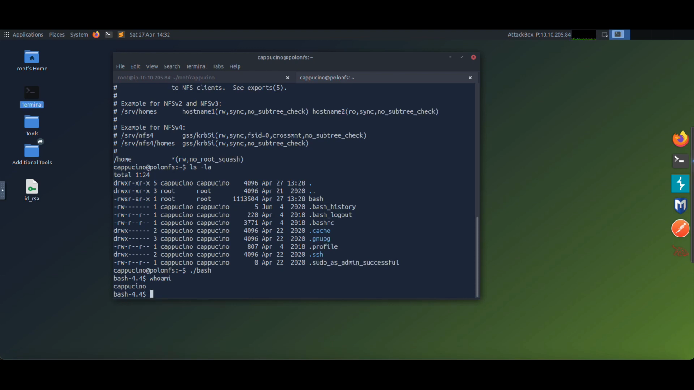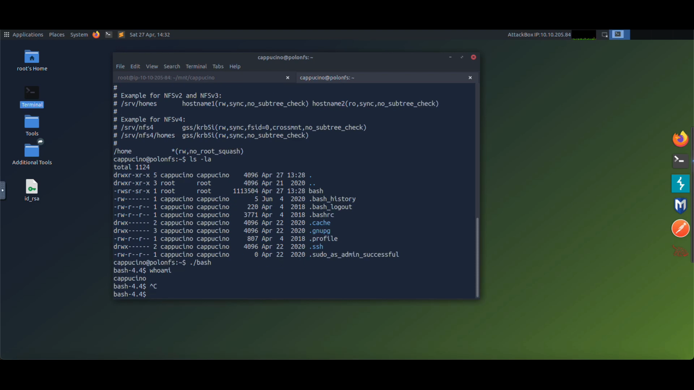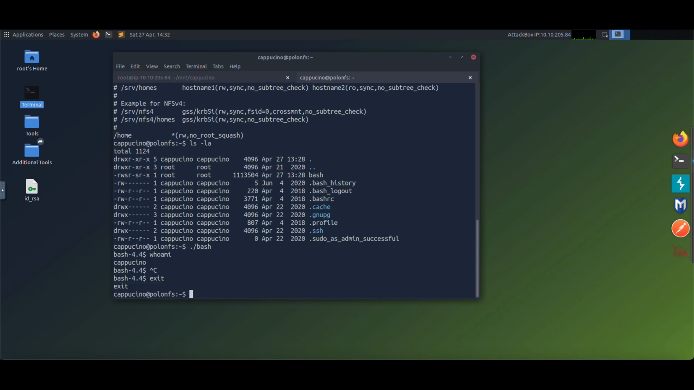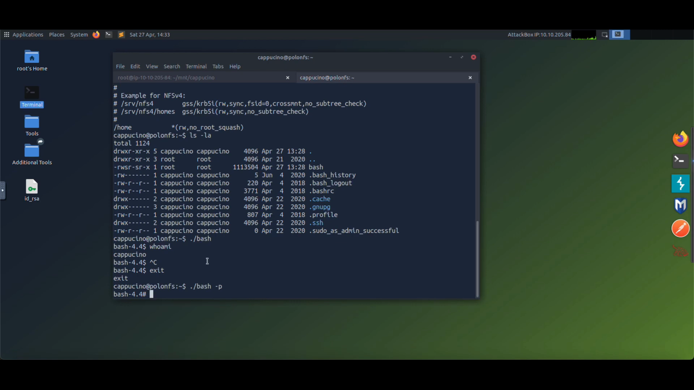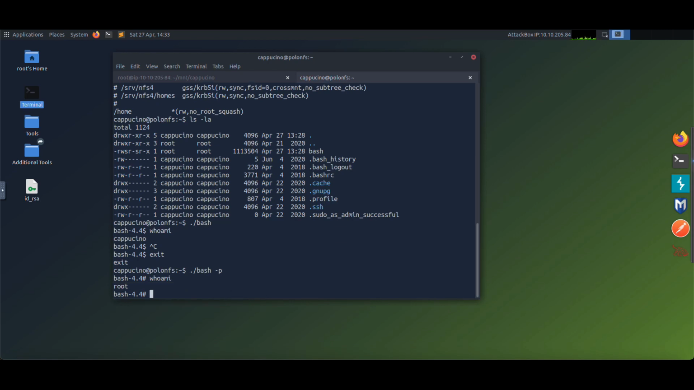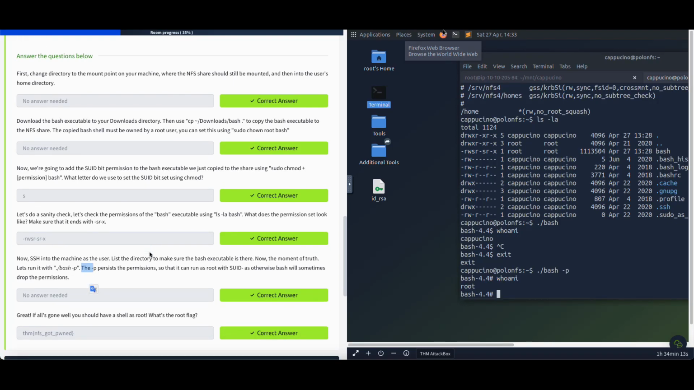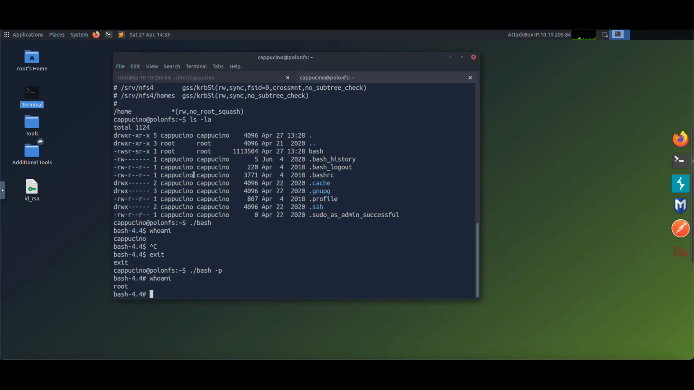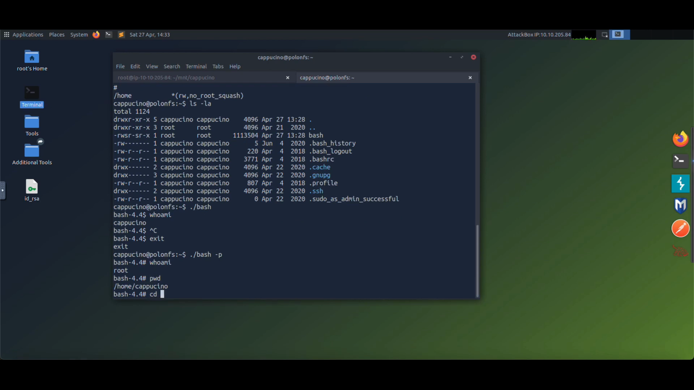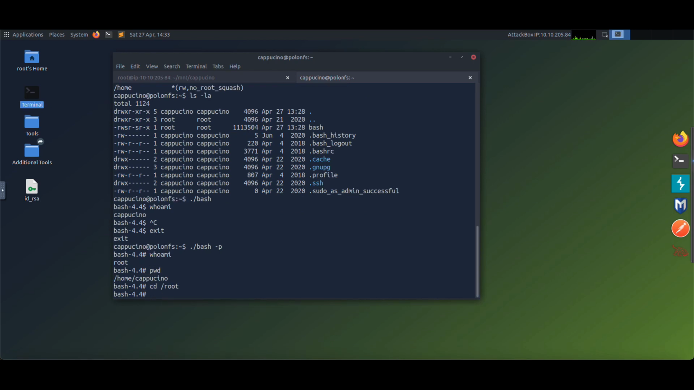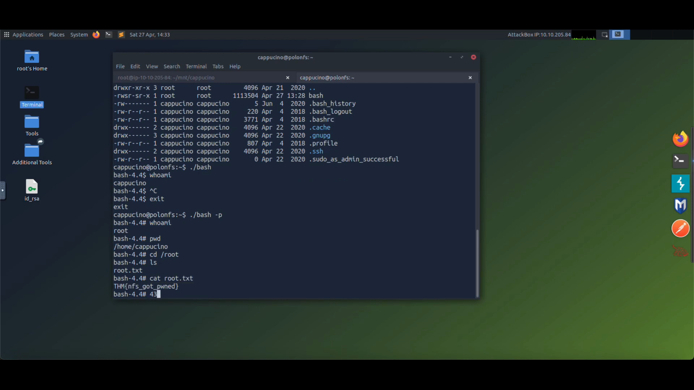We did it to become a root user anyway. So let's go back or exit. Now let's force the script to run with the -p permission flag. And now, as you can see, let's check who we are. We are root, and we did what we wanted. Now it's just about capturing the flag. Let's check who we are. Let's go to the root directory. ls, and that was all.